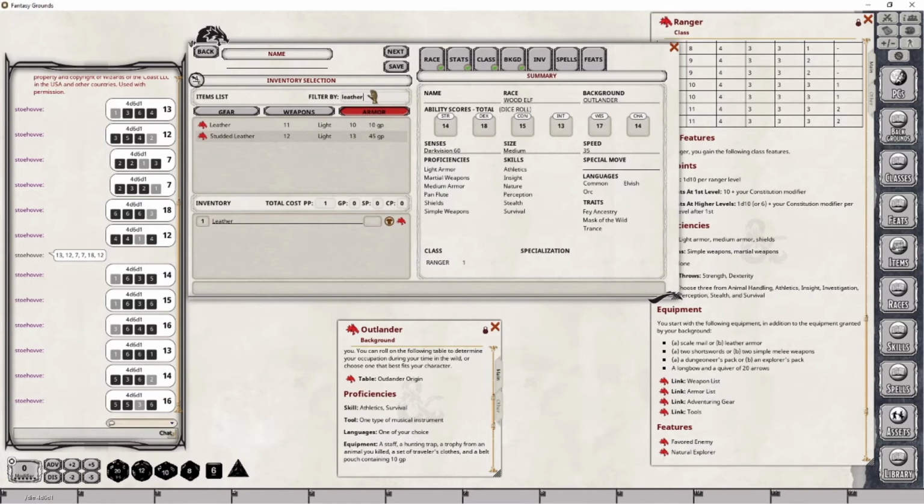Next, I want 2 short swords. Obviously, they're not going to be under armor. So let's go to weapons. And I want 2 of these. And I'm just going to modify that to be 2. A Dungeoneer's pack or an Explorer's pack. This particular character, in my mind, is an Explorer, less of a Dungeon Explorer, if you will. So I'm going to go with the Explorer's pack.